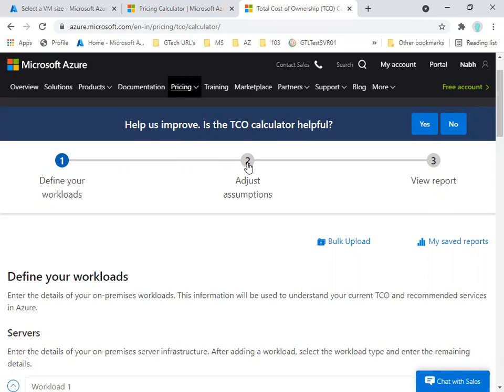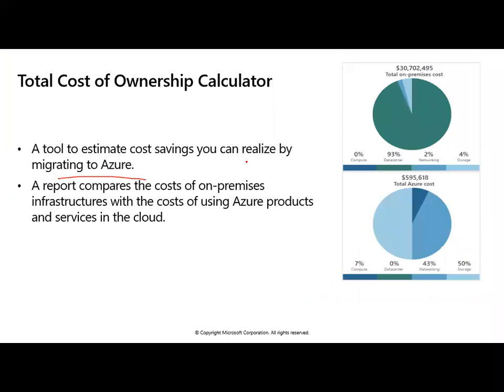So this is a service which is primarily used by people who are working on on-prem clouds or their own private clouds. So the Azure Total Cost of Ownership tool helps them analyze how much cost they can reduce or how much cost they can save once they have migrated to Azure. So this is the TCO for you, the total cost of ownership for you.